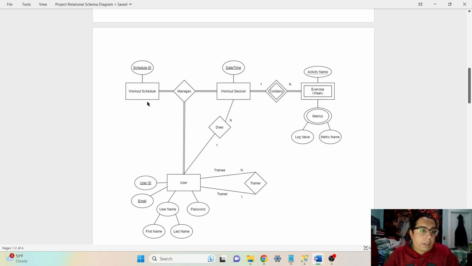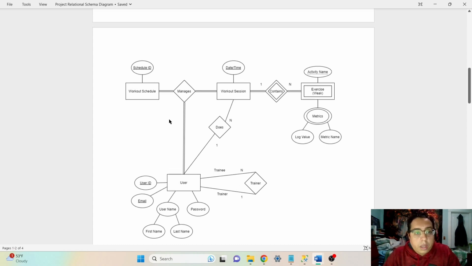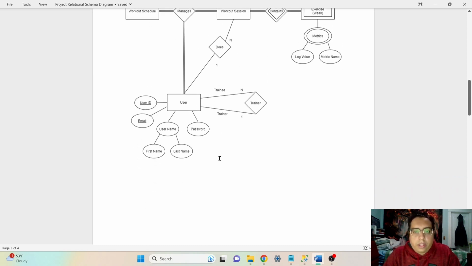Now, where things get funky is the workout schedule. It's best to think of the workout schedule as a calendar that includes a list of workout sessions. While only a user has the ability to do a workout session, multiple users have access to manage a workout schedule. This includes the user's trainers or the user training somebody else. And that's about it for the ER diagram.